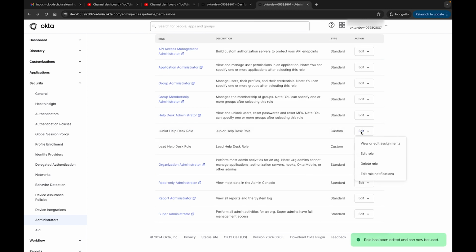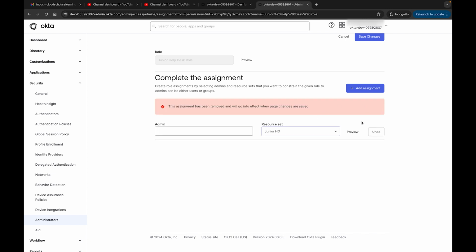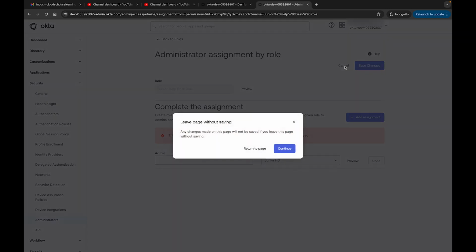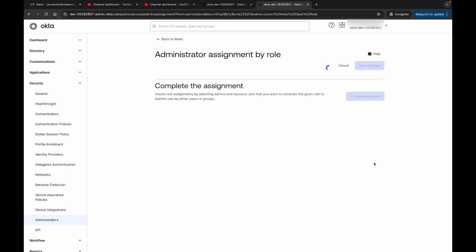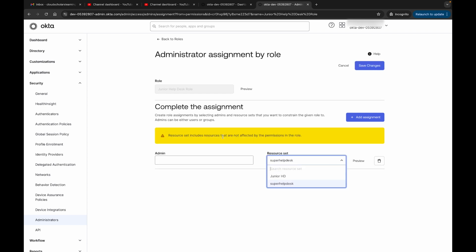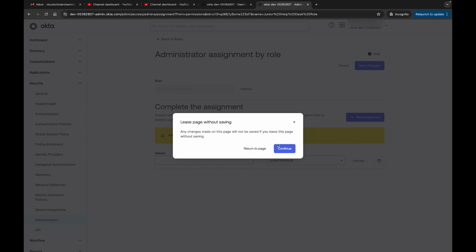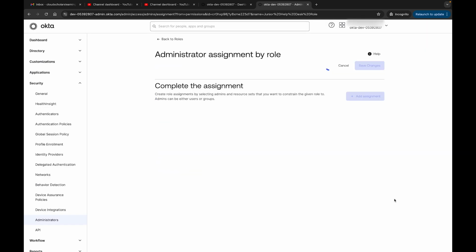We're going to go back here. I'm going to go to edit assignment and I'm going to go to junior HD. And you see right now when I go to junior HD, nothing populates. Let's say if I came here, let me take that out. Let me come back. And I'm going to go back here to junior HD, edit assignment. Let's see if I went and checked this super help desk. So now I'm getting a message on the super help desk. Before I was getting a message on the other one, but remember, I really want the junior help desk role, right? So I'm going to come back here.